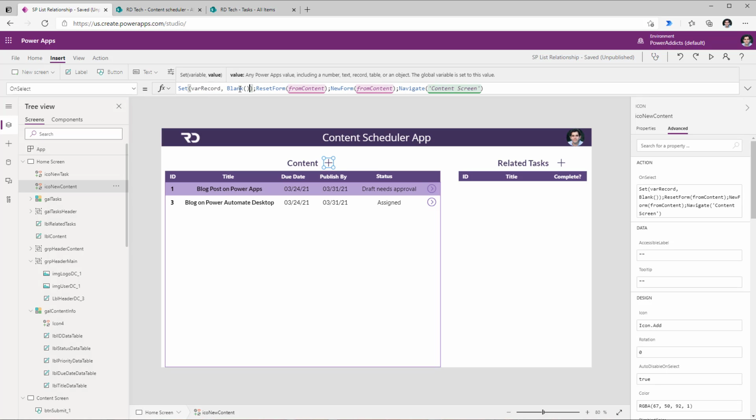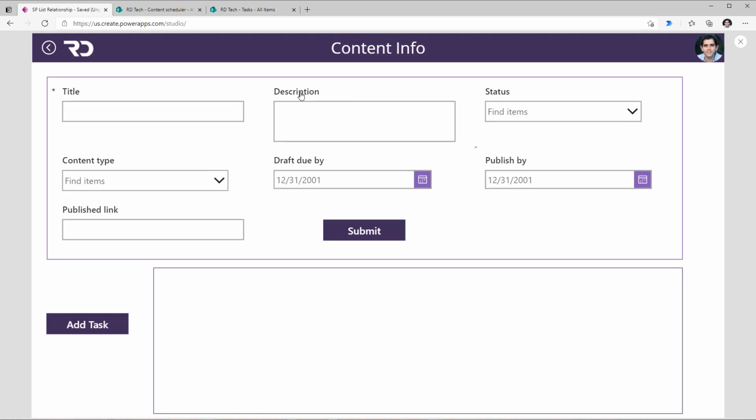And the reason is because I want the form to show up in new mode and not have any reference to any record. So now if I preview my app and click this, it will navigate me to the content info screen, and this form now opens up in new mode. Now if I try and add a task, it will be a problem. That's because the main record is not yet created.